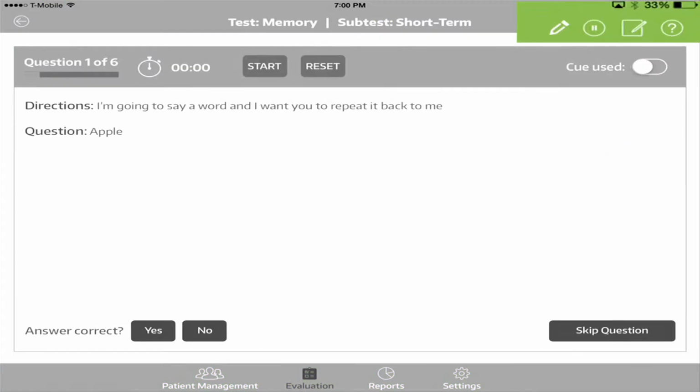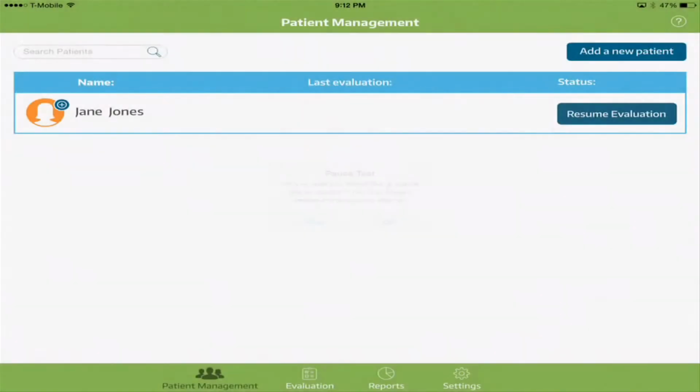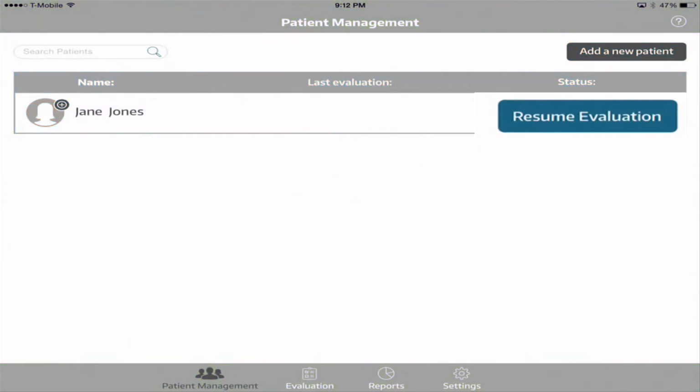To pause the test and return to it later, press the pause icon. This will bring you back to patient management. To resume, click Resume Evaluation next to the patient's name.